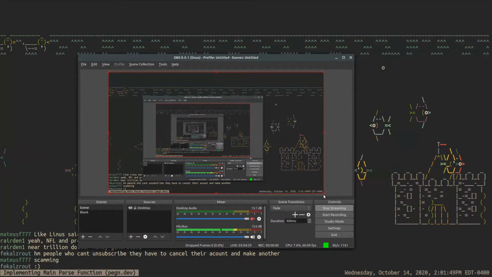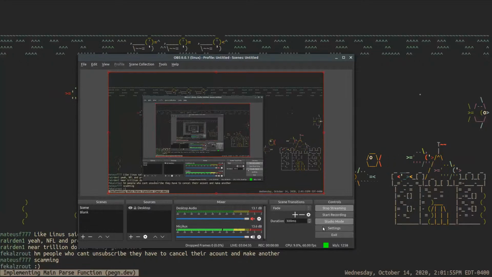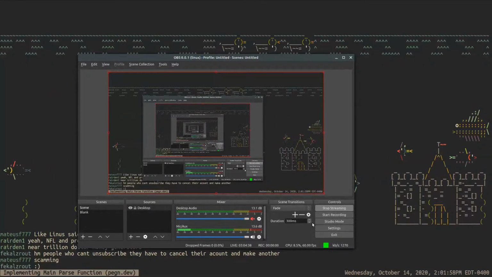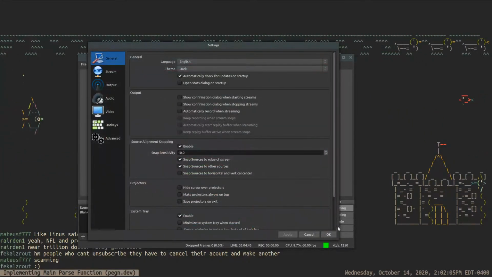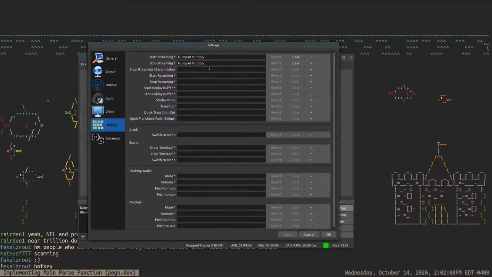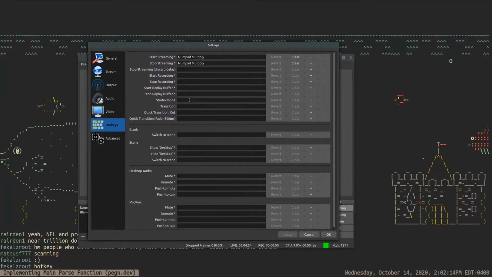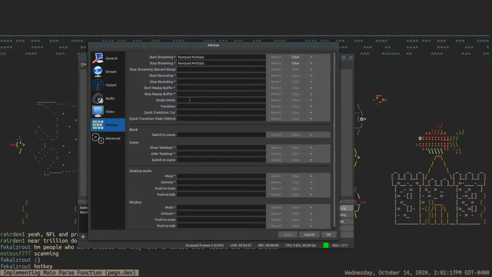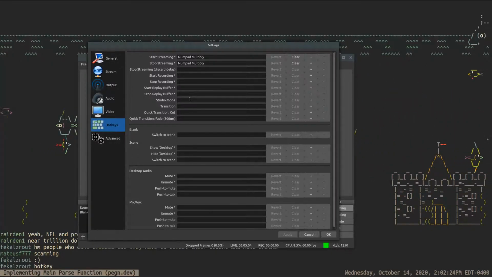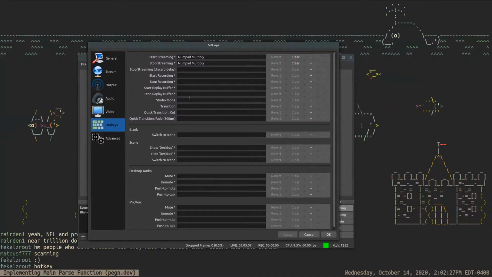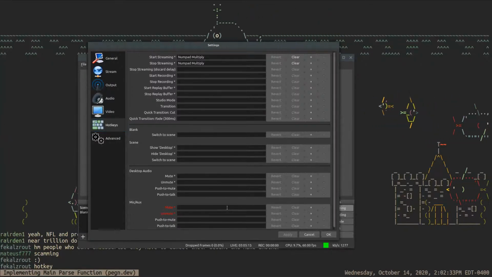That definitely needs a hotkey set. I should probably set a hotkey for that. What should it be? Numpad multiply hotkey. I don't need any of those. Let's do desktop audio, mic audio, mute and unmute.